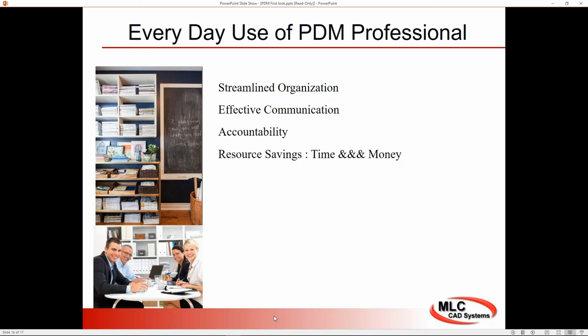So hopefully the idea of PDM is that it will help you streamline your organization. It will allow you to communicate effectively. Again, instead of sending emails with PDFs attached of this one version, and that version is on the network drive, and this other customer has a different version of it, everything is in one monolithic, concise place for you to be able to find it.